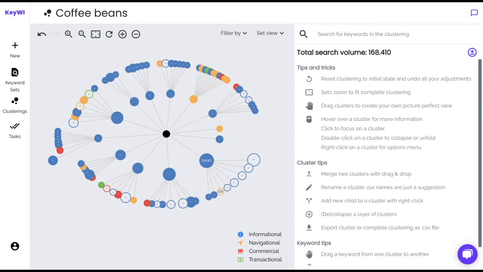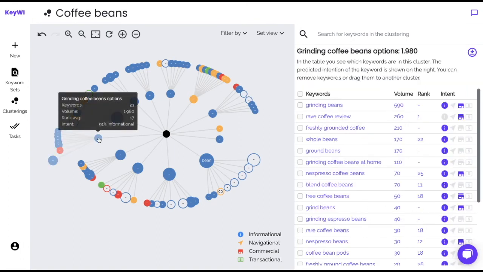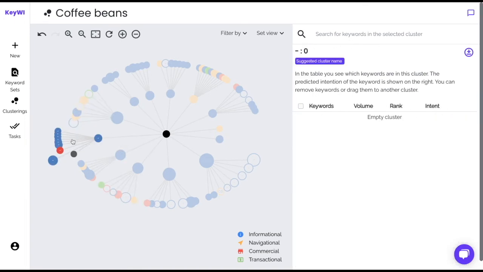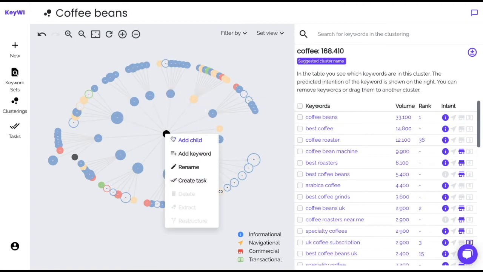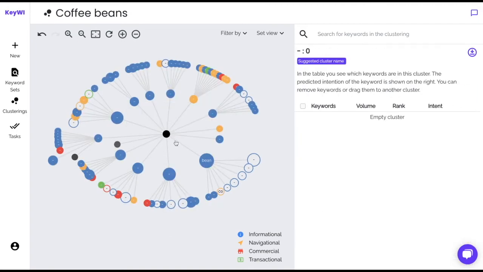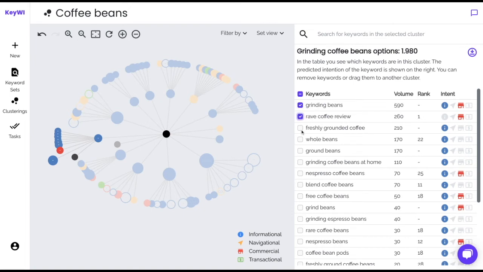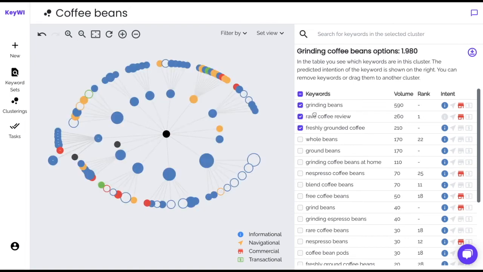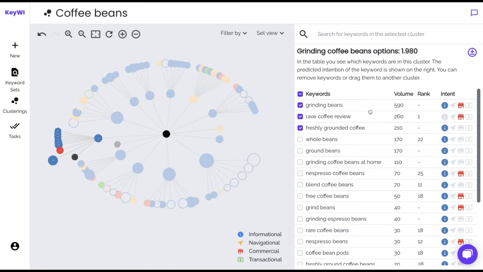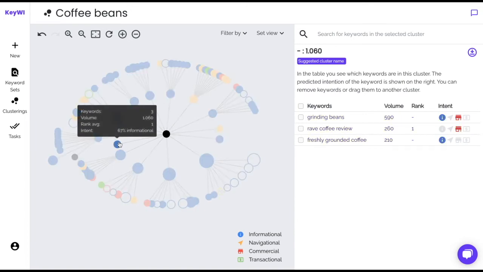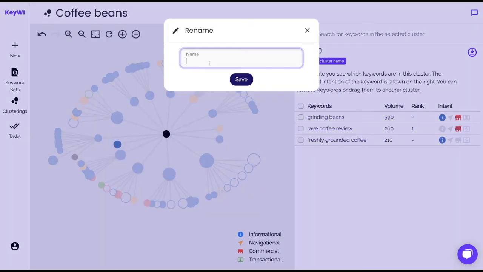You can also make changes per cluster. If you double click on a cluster, you can add a child cluster over here, it pops up gray. You can add that child cluster also over here, so you can do it from the middle. This can be nice if you want to create a new topic, for example, in which you want to use these and these keywords. You add them to the cluster here, and you see they're there, and you can rename it, for example.